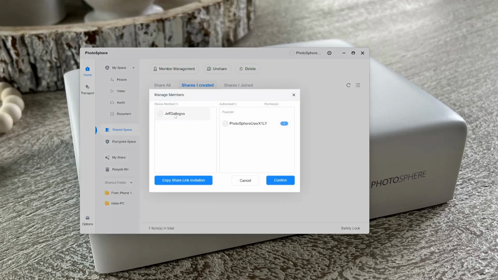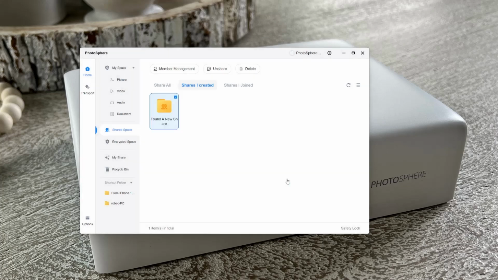If you're going to invite existing sub-account users, you can click on their name, and then you can also edit their access. Are they going to just be able to view the files, or can they contribute by adding and deleting files in the share? You can also copy the link and invite other sub-account users to your PhotoSphere. Keep in mind that this will give them an account on your PhotoSphere where they can back up their devices as well as access any shares that you've invited them to. Once you've done that, hit confirm.